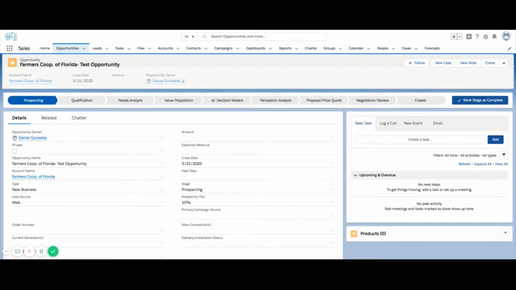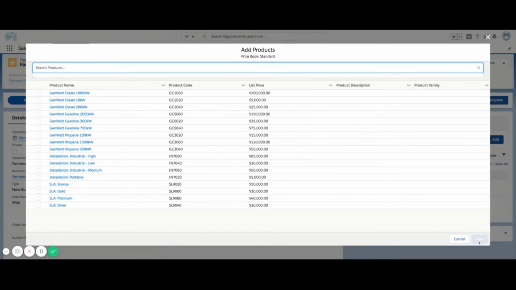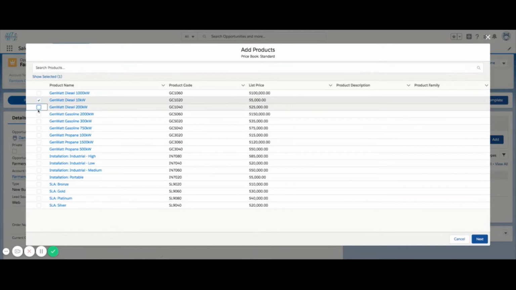The way that you do that is by setting up your products, price books, and your opportunity products. So here, we'll show you an example of Salesforce's out-of-the-box product feature. If I click add product, you can see that Salesforce has a lot of these widgets already loaded in. I'll add two.